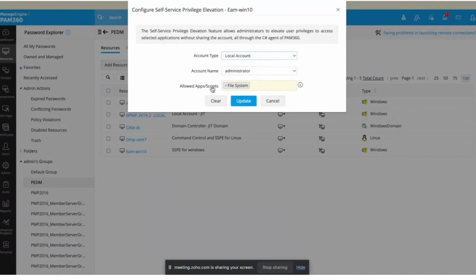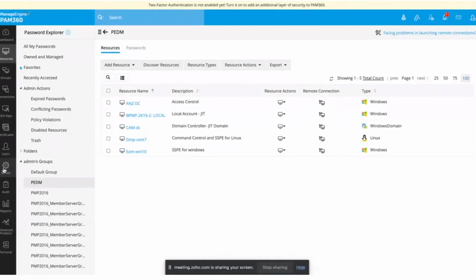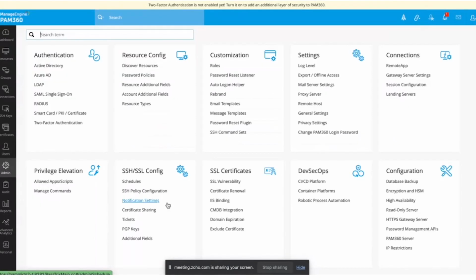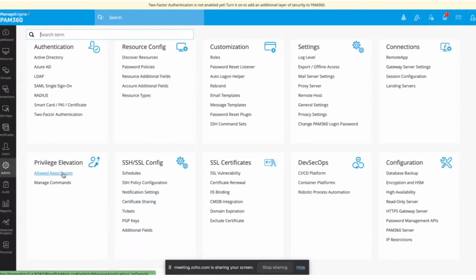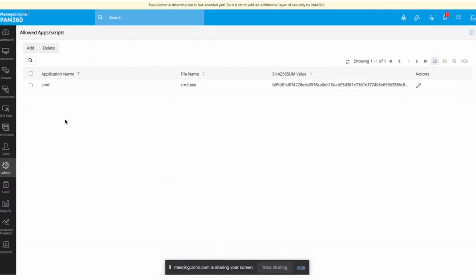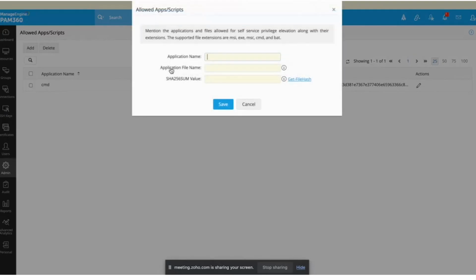So what are these allowed apps or scripts? Let's quickly have a look into it. I go to admin and I have an option to click on allowed app/script. Here I need to specify the applications for which I want my users to perform elevated access. Let's say I picked an example such as Notepad. You could also pick other examples with any extensions here, like MSI, EXE-based applications, CMD, and any batch file as well.